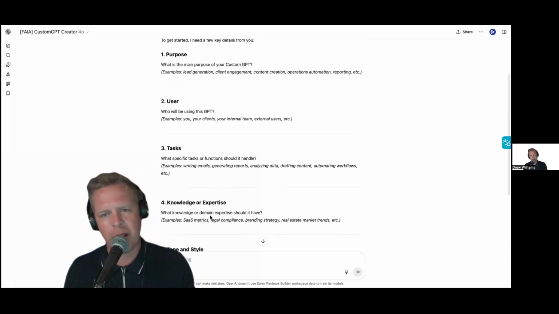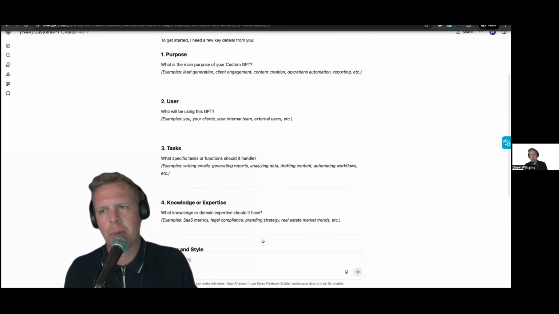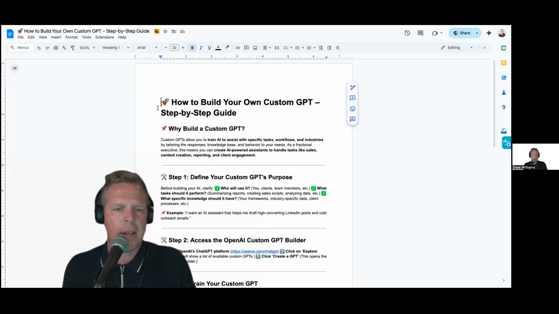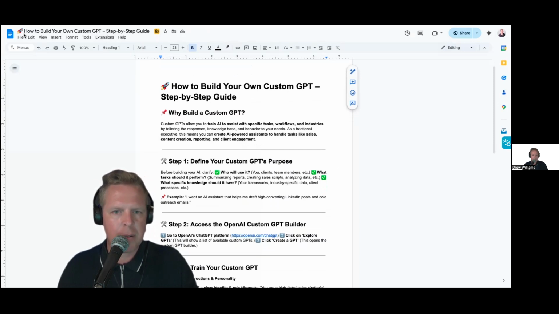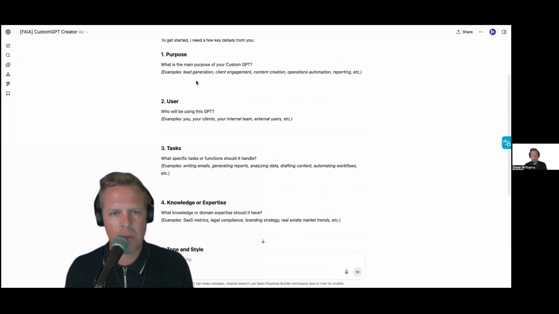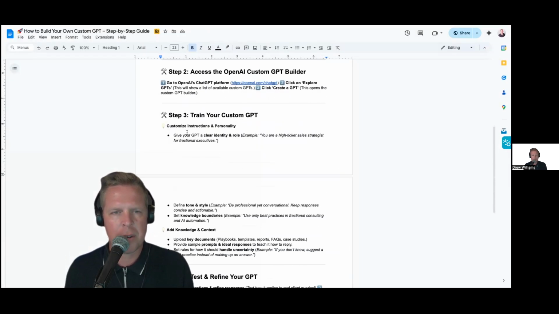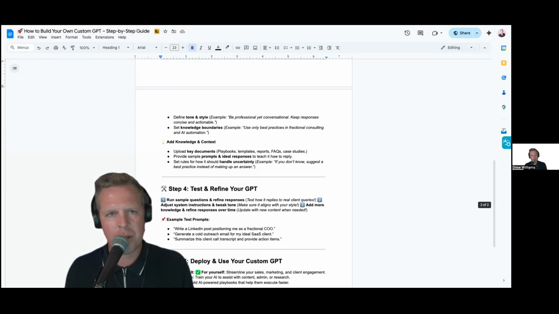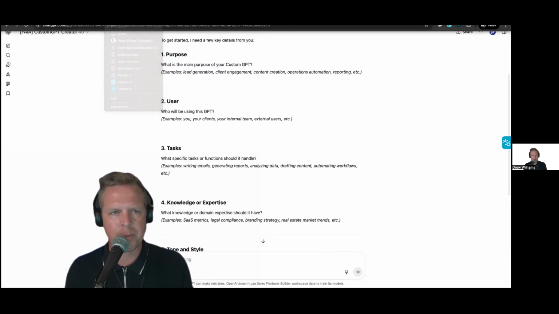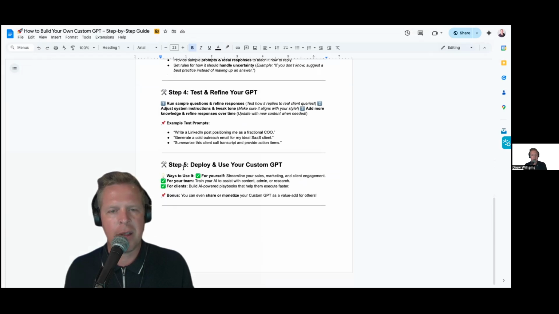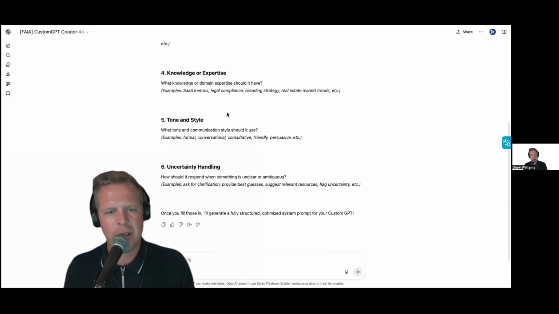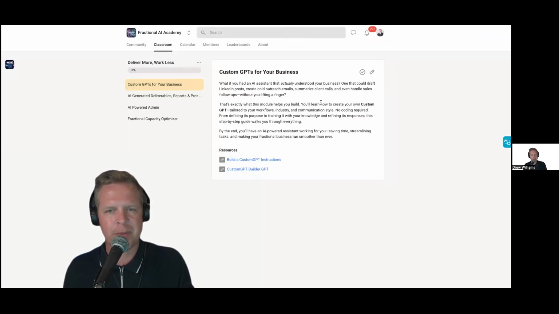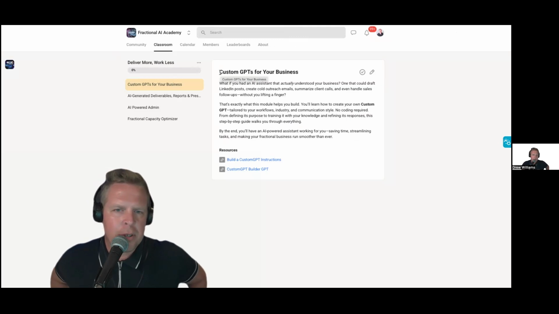So answer those questions. It'll create system instructions for you. Then you can put that into your custom GPT. And the way that works is that in this case, we have an actual outline of how to build your own custom GPT step by step. That includes walking through this custom GPT. So once you go through here, answer the questions, then you'll be able to walk through it and then be able to launch it to your customers. And that's the build your custom GPTs for your business.